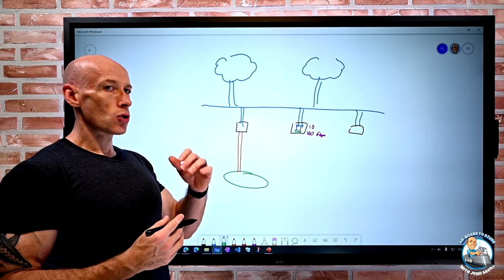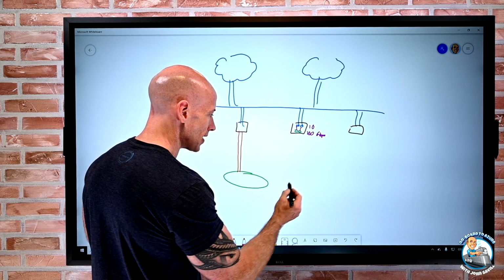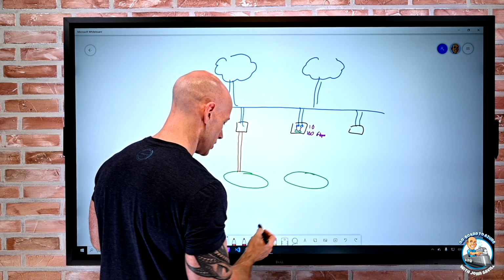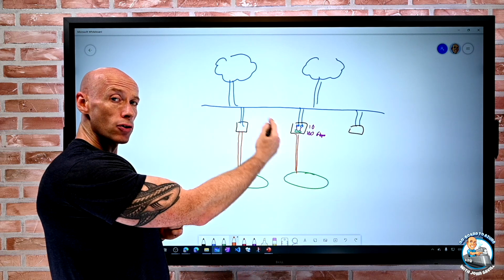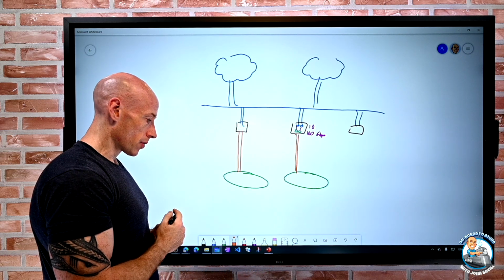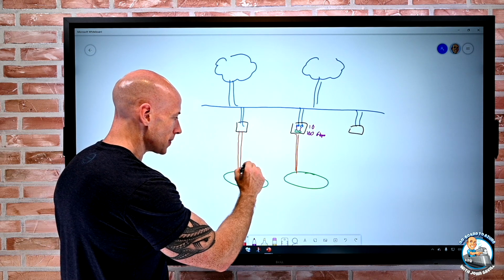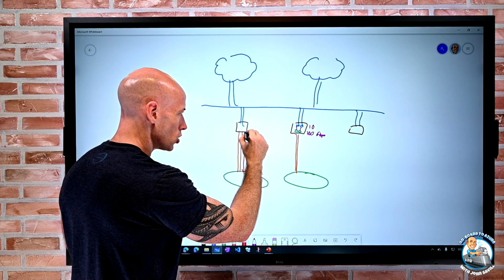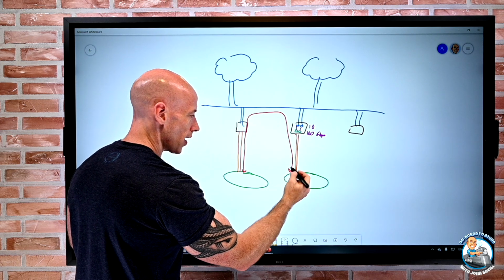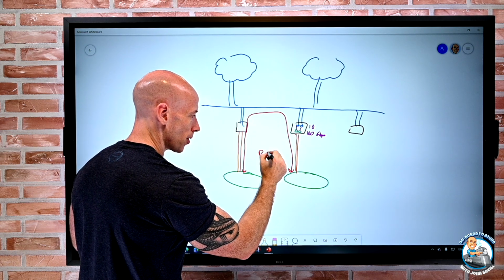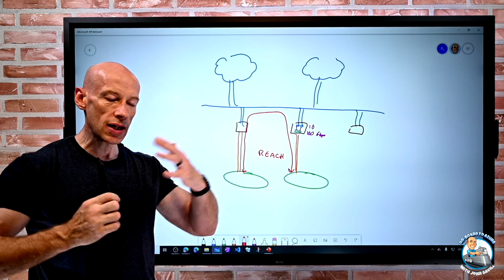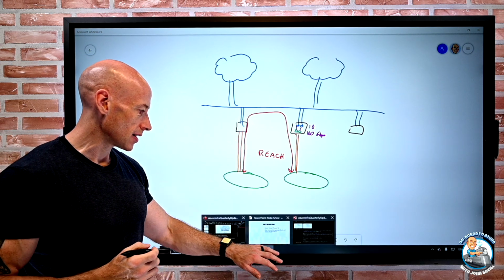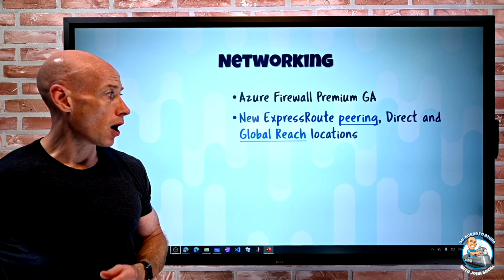And then Global Reach is about the idea that I might have multiple locations that I've connected through, and I actually want to route to them through the Microsoft backbone. So Global Reach lets me say, I'm going to get to you over that Microsoft backbone. So again, more locations now support that as well. So it's just really good from a whole connectivity perspective. So that's what all of those things are about.